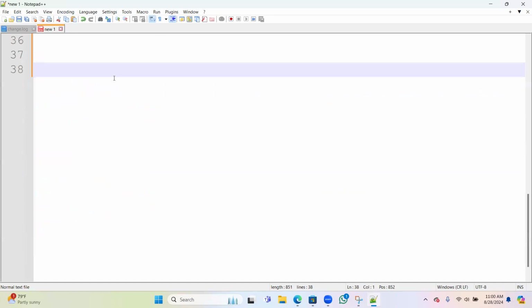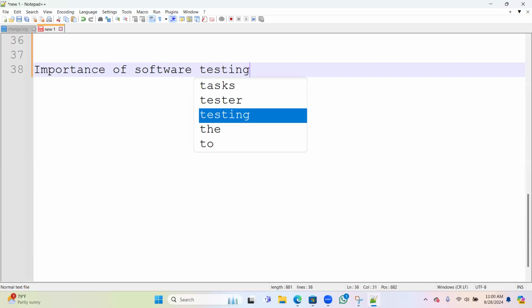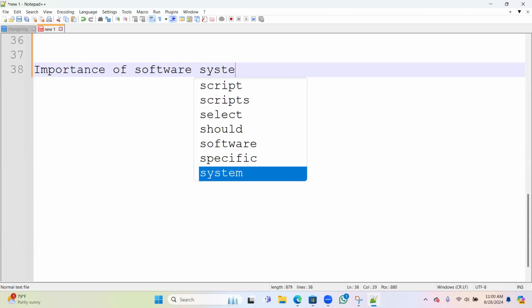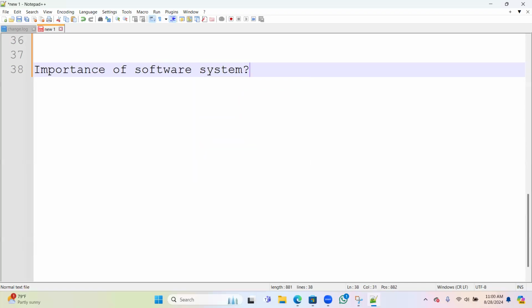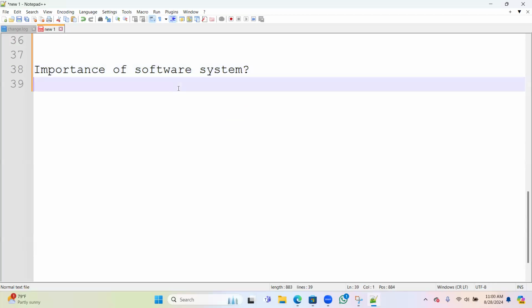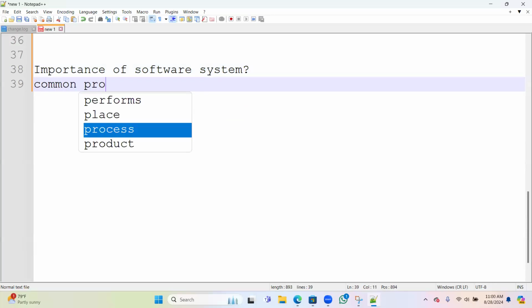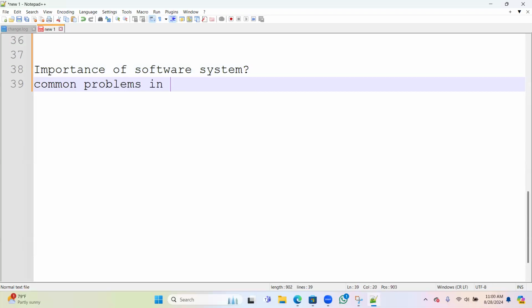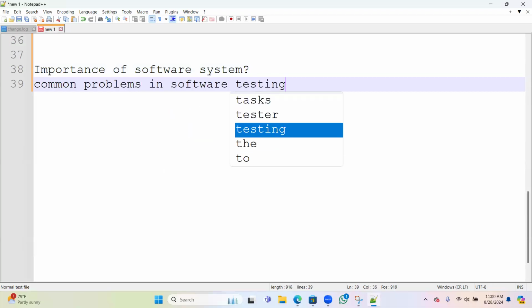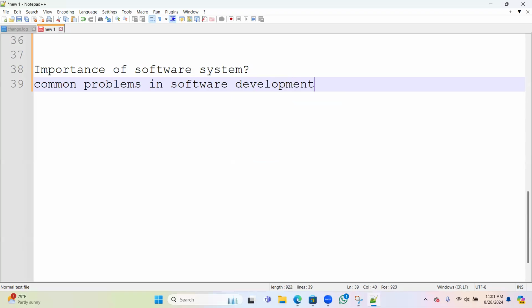Initially, we discussed the importance of software testing, and now we will see some common problems in software development, I would say.